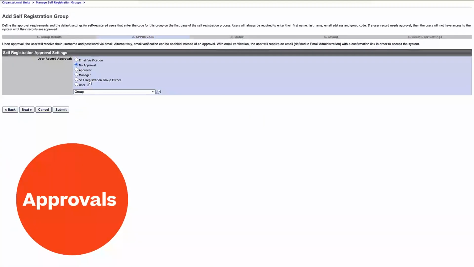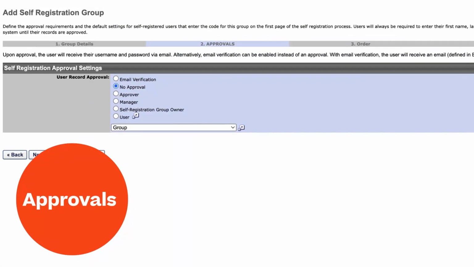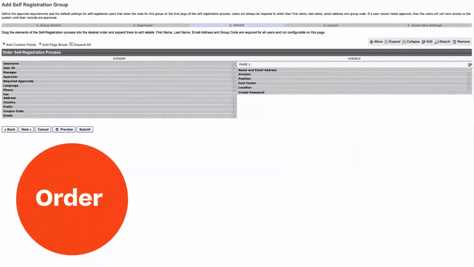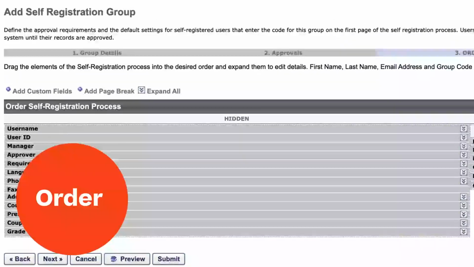The approval step allows you to control whether the self-registered users need their user account approved before accessing the portal. If you want a simplified verification process, you can require the user to verify their own email address after registering, or bypass the approval requirements altogether and automatically grant the user access to the system. However, if each user that self-registers must be approved by a designated user or group, you'll need to identify those approvers.